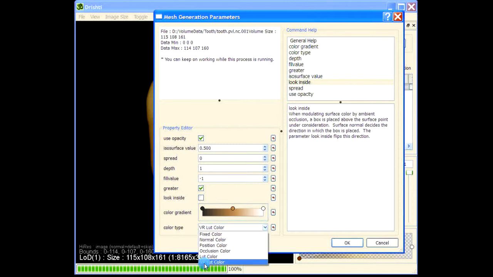There are various options here, so you can have fixed color or normal color. Fixed color is basically you give the color based on this one here, and that color is applied to the entire mesh. Normal color is basically the XYZ components of the normal to the mesh at every point in the mesh, used as the red, green, blue component for the mesh.